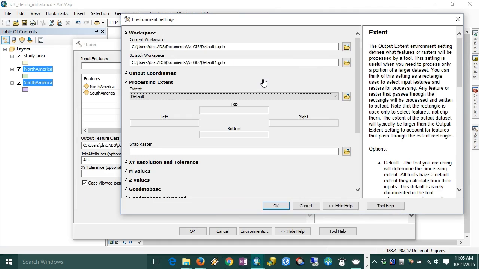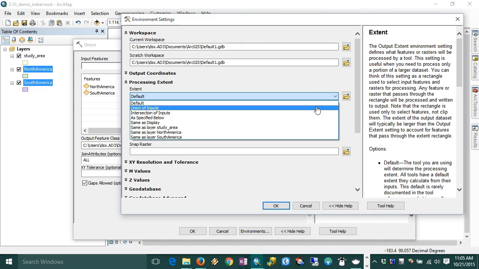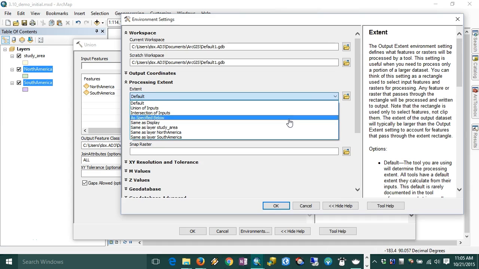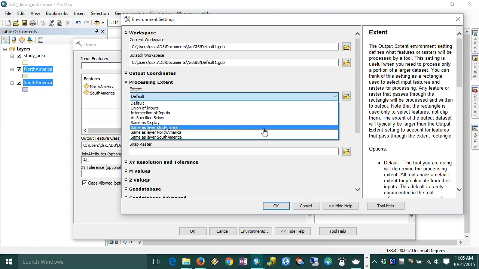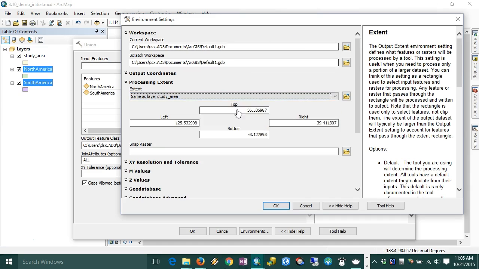Now, back to the question at hand. How do I union only the features that are in my study area? I do that with the extent environment variable. So by default, it uses all of the features that are in any of the data sets involved in the operation. That is, it unions the inputs' extents. But if I really wanted to specify it, I could use the same as layer study area. And it gives me a set of coordinates here that it's expecting to use for the extent environment variable.